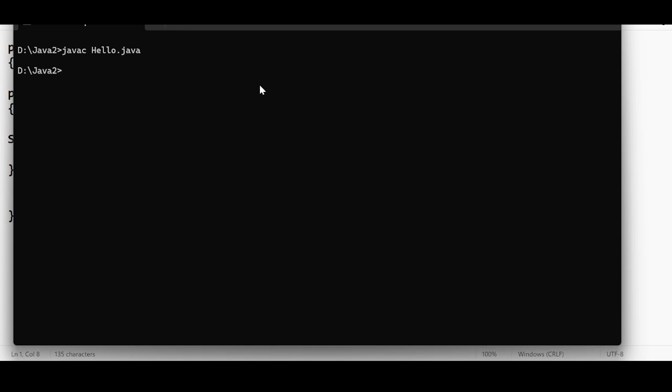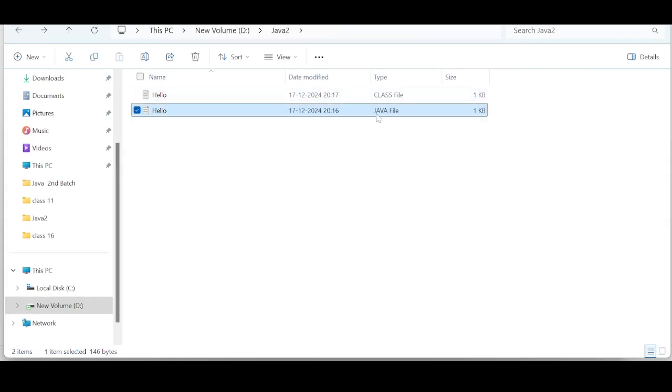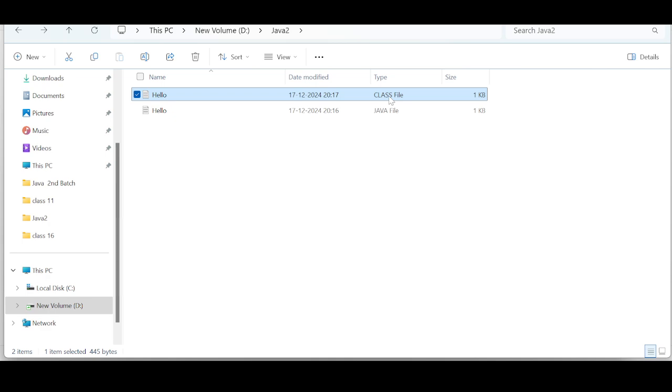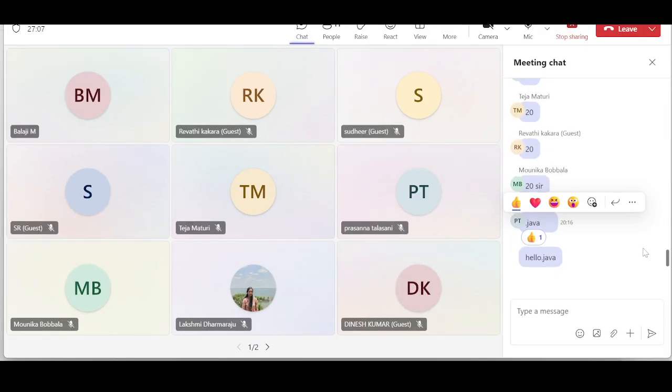After the compilation, there is a magic here. Compilation will generate the dot class file. Where is the proof? Previously, there was only the Java file. Now you are able to see the class file, called the dot class file. The names are going to be the same, only the extensions are going to vary. After doing this, how do you perform the execution? What is the command for the execution? Anyone, can you help me with the command for the execution? Compilation, everyone knows. What command are we going to use for the execution?